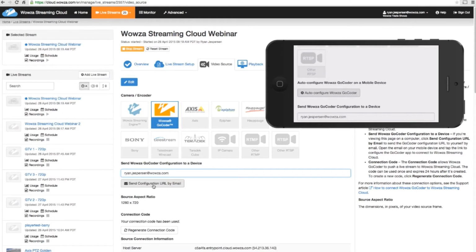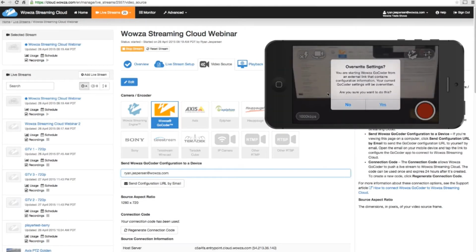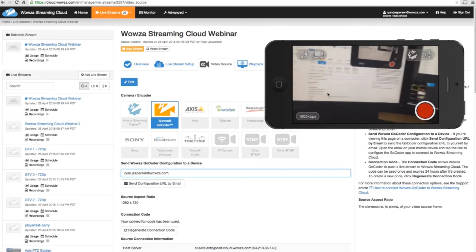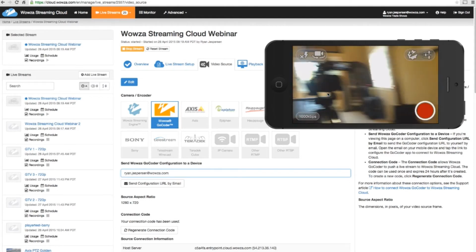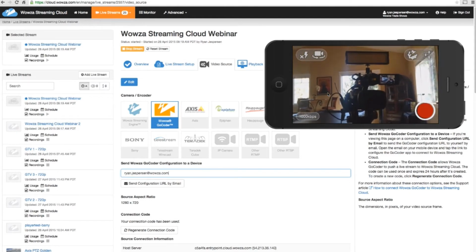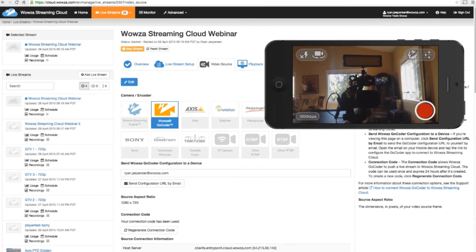So what I can do now is click on this auto configure, which is what I'm going to do, and it's going to pull up my Wowza GoCoder app. It's going to ask me to overwrite my settings. I'm going to click on yes. And you can see this is a live feed coming directly from my iOS app. You can see here's the camera that I'm using for today's live stream. So I'm going to go ahead and switch over real quick so you guys can see kind of what I'm seeing here.